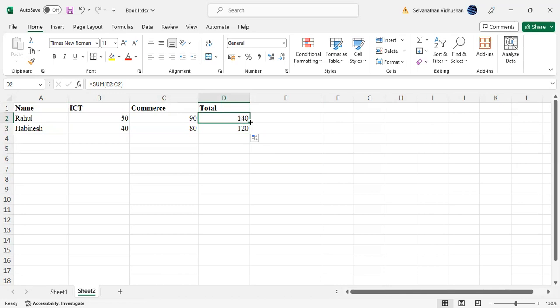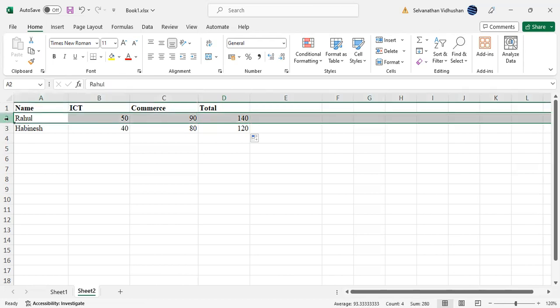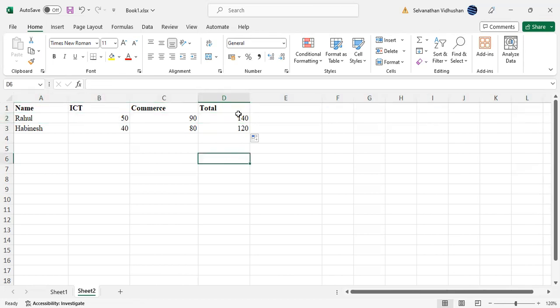But what if we are dragging this to the right side? If we are dragging this to the right side, will the column letter change? Yes, column letter will change. Now here we have B2 to C2, B2 will change to C2 and C2 will change to D2. But will the row number change? Row number doesn't change, right? So that's the logic.